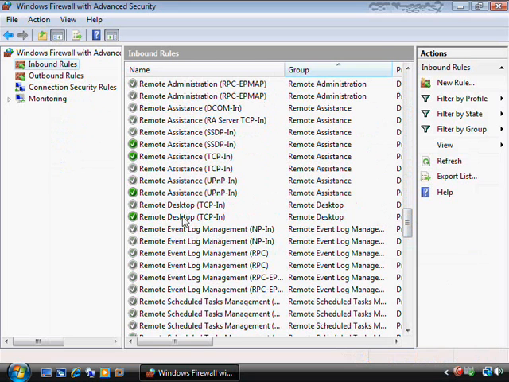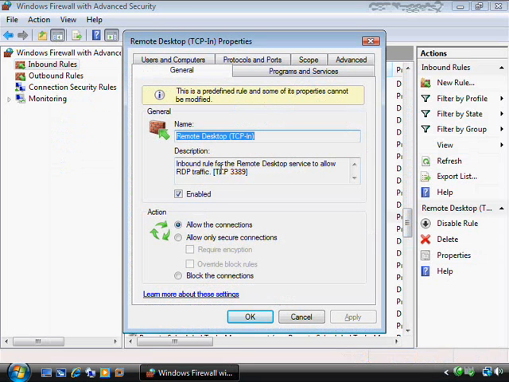There it is. Remote desktop, I could go into this setting. You can see here, as I mentioned earlier, it connects over TCP port 3389. But notice also, just as the message up here says, some of the predefined rules cannot be modified. So just be aware of that item. And items will be grayed out that you're not able to change.